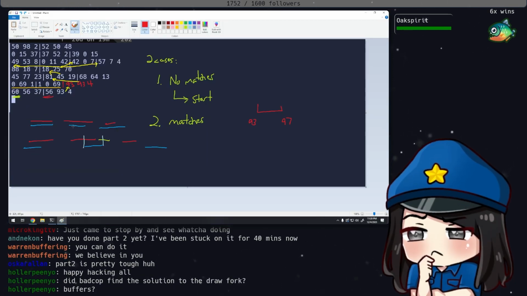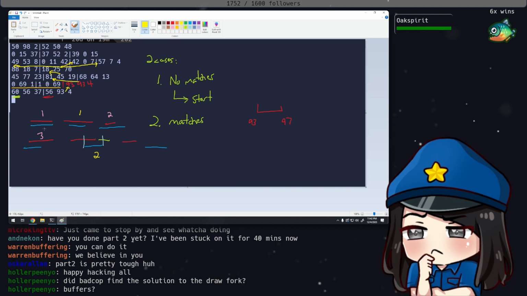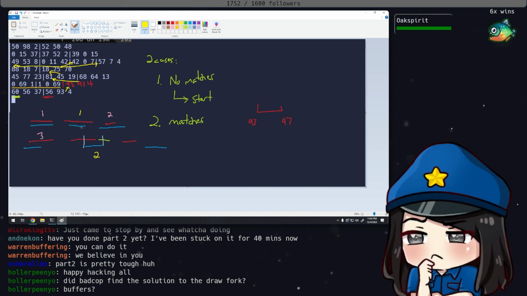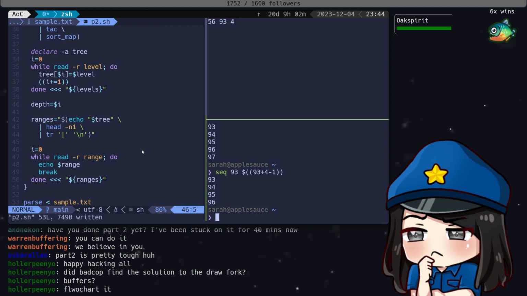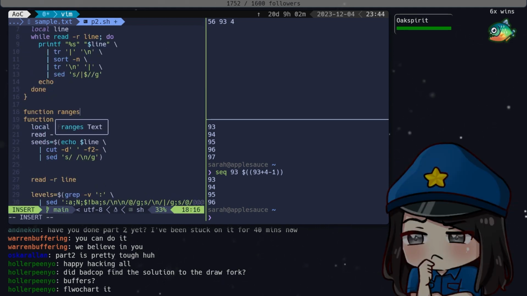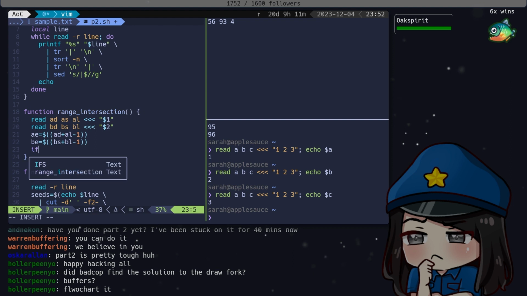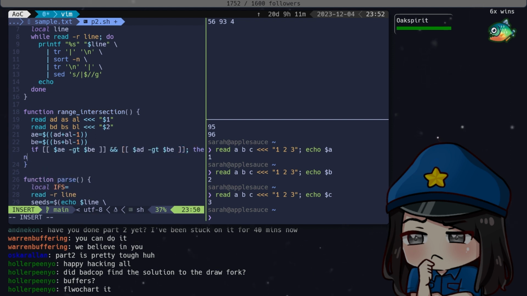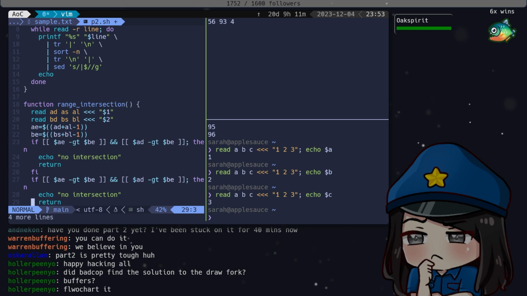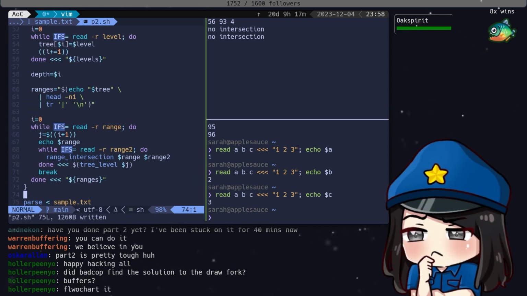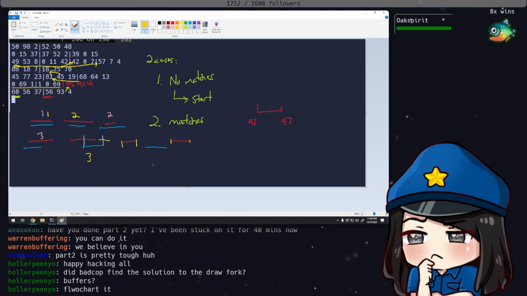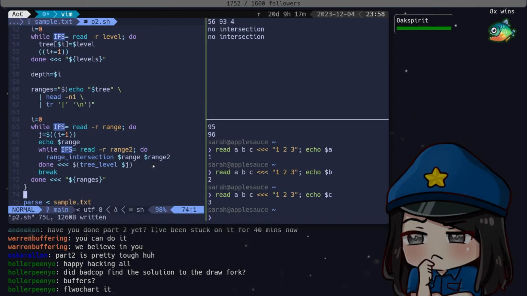We find the intersection of two ranges. Either the red range starts inside of the blue range, or the blue range starts inside of the red range. If neither of them start within each other, then I think it's easier to write it in code. Okay, so it's like we thought. There's no interaction or intersection between those two levels.